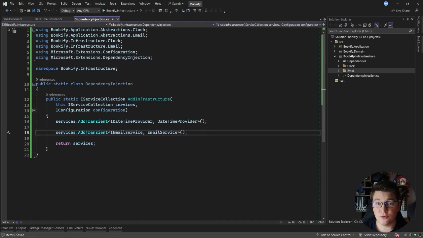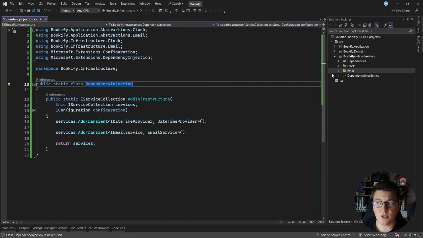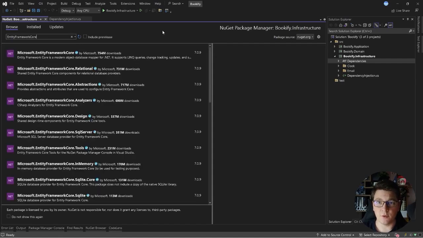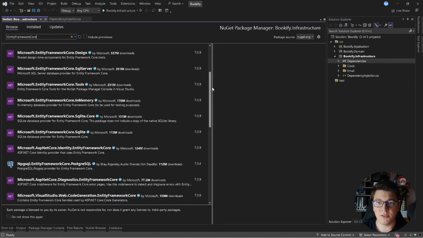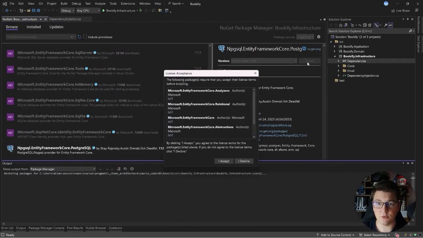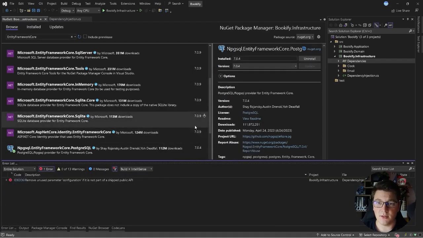Now let's introduce Entity Framework Core to the infrastructure project. I'm going to start by adding the EF Core NuGet package. So let me search for Entity Framework Core. I'm going to install the provider for PostgreSQL because this is the database that I'm going to be using for this project. Let's install that one.